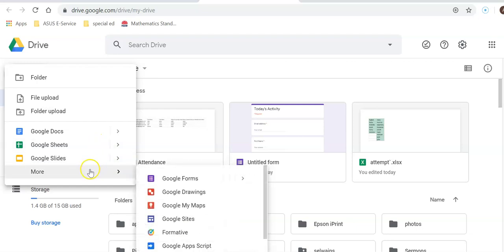Today we'll be looking at how to create a quick, engaging feedback form for our students just to make sure they are participating in our activities. So I'm just going to go straight into it.